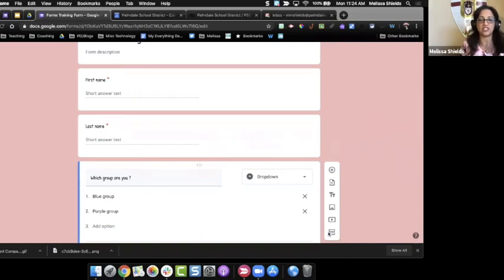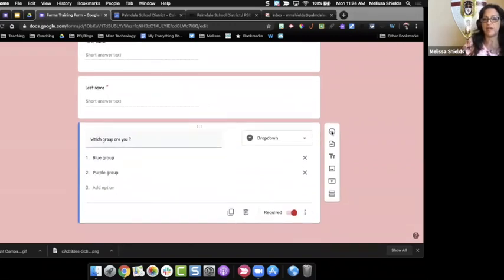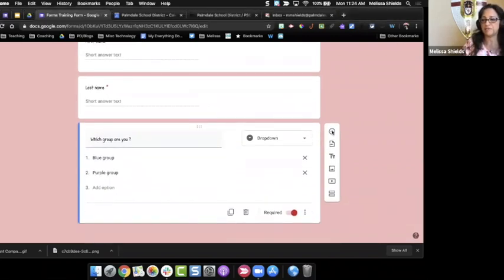So I could add a section here, and maybe the first question is which group are you? And then the next question is first name, and then the last is last name. Or the first question could be last name, and then which group are you, and then first name. It doesn't matter on my form when I look at it, it will be in the order I created it. So I'm not going to add a section right now. I'll come back and add another question.